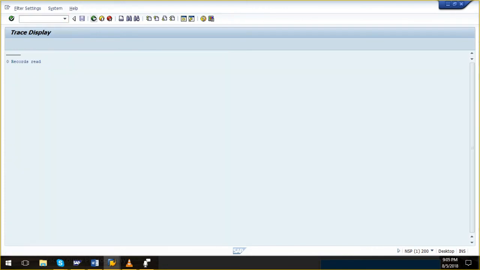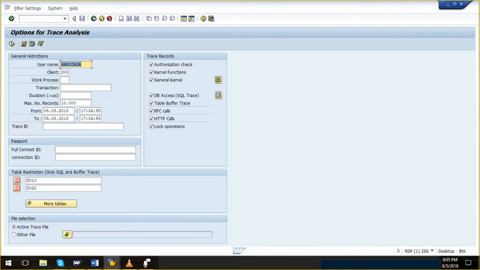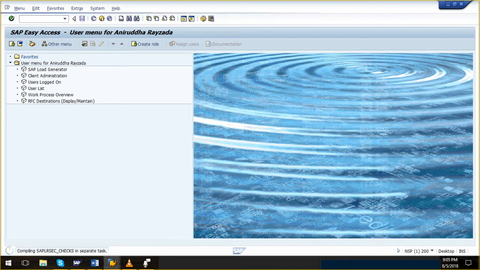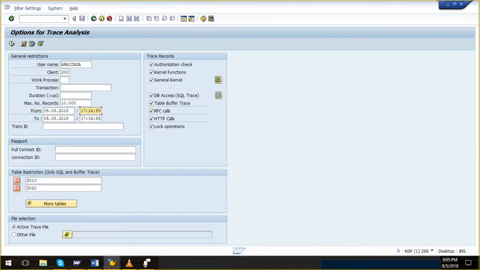It says your records rate. Just a second. It is still compiling. Yeah, it is 17. It's 9, right?